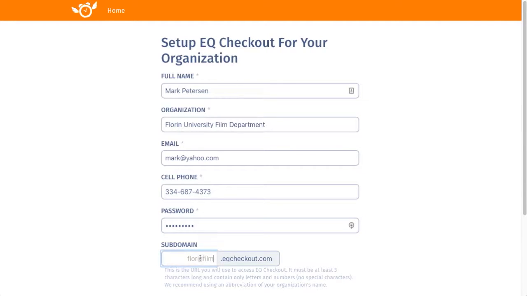Now this last field, the subdomain, is going to let you create a custom website address for your EQ Checkout. And so you want to create something that will make sense for your organization, because this is where you will come to log in, and this is also where you'll send all of your users to make reservations.